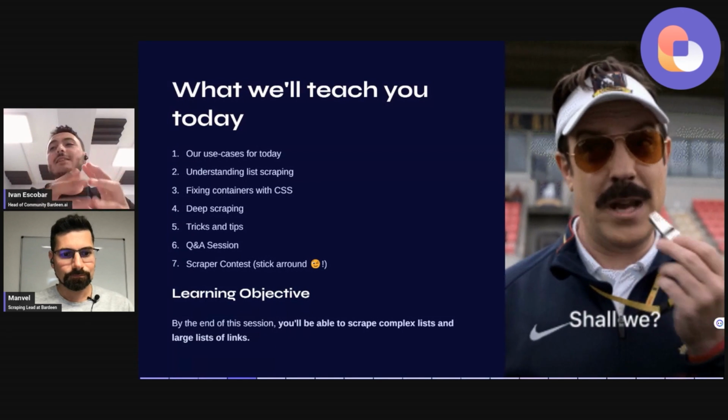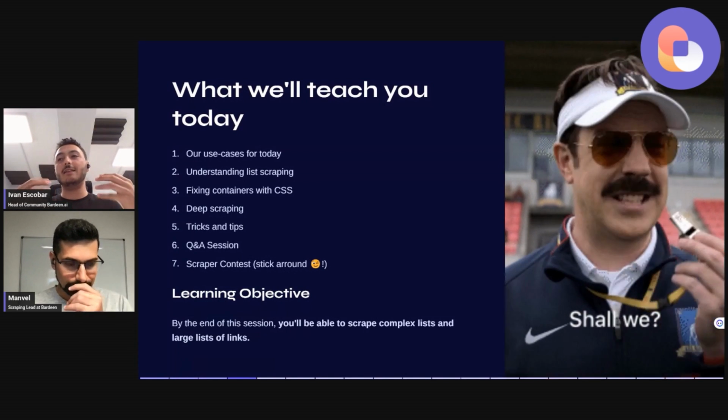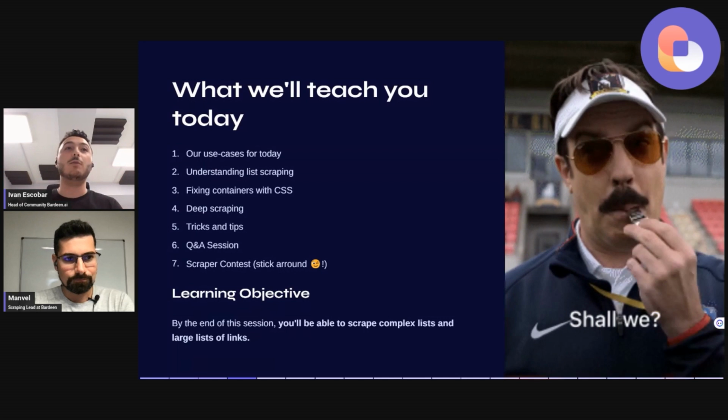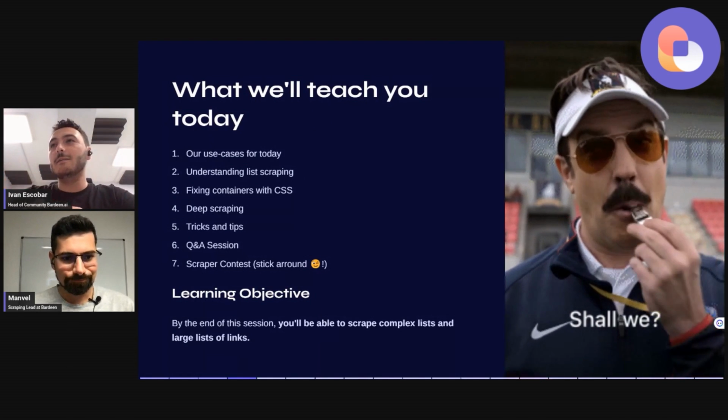Now, our objective in this session is to help you understand how you can scrape complex lists on the web and how you can scrape large lists of links on the web with deep scraping. So this is our main intention for today.